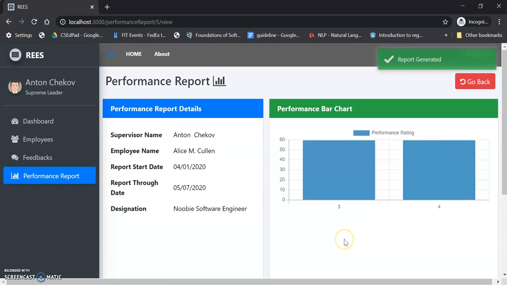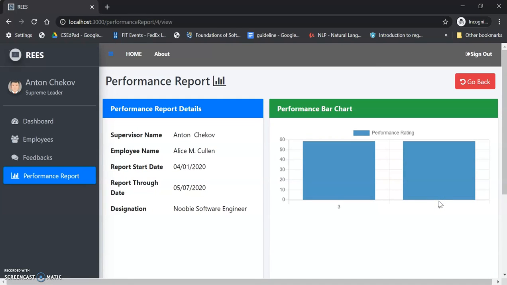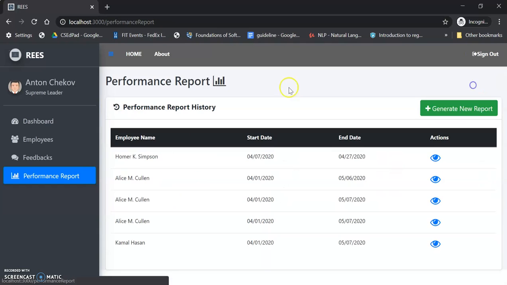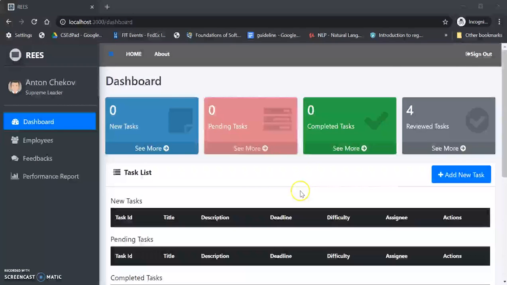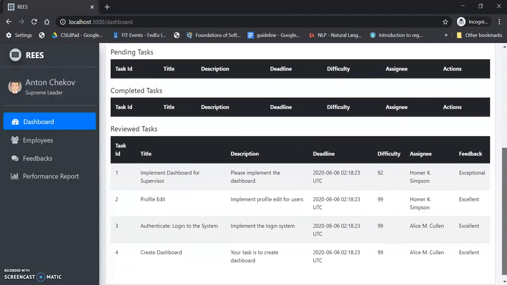We can see the performance report generated for the employee Alice. The previously generated performance reports are saved, and by clicking on the eye icon, you can see the previously generated reports. The tasks that have been reviewed are listed on the reviewed task for the employee.